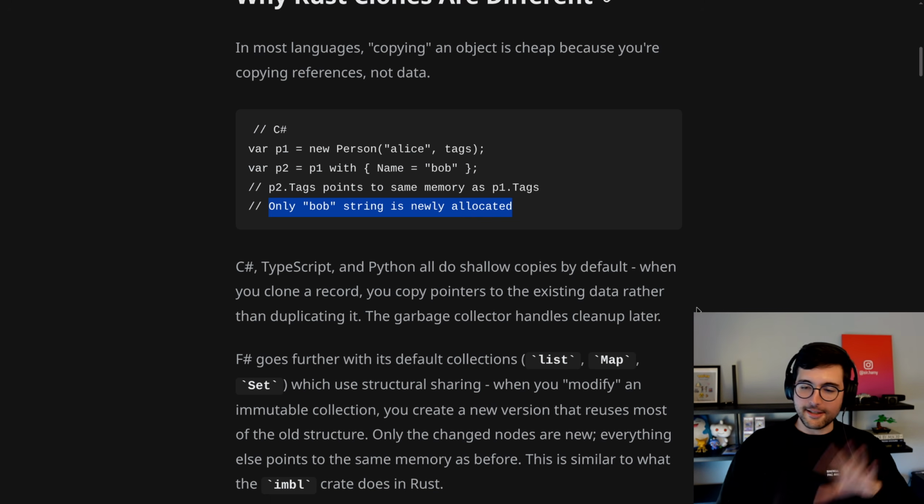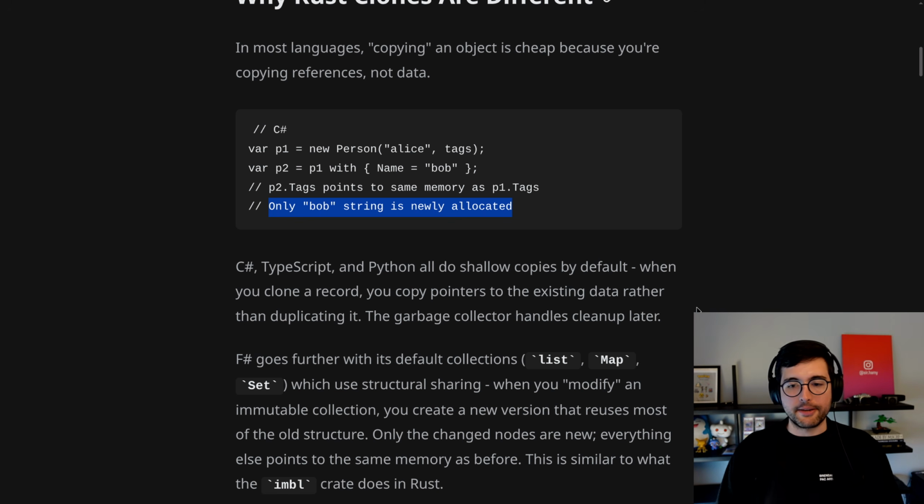I do want to call out F#, which I've used in the past, and we'll talk about it later. It goes a bit further with its default collections. Its list, map, and set use structural sharing. When you modify an immutable collection, you create a new version that reuses most of the old structure, so only the changed nodes are new and everything else points to the same memory as before. Cloning those is very cheap because you're pointing to the same structure, and you only pay the cost on mutation. It's a bit different than what they're doing here, but you still get really cheap clones because of this fancy stuff inside. You can do this in Rust with crates like im, and we'll talk about other ones later.